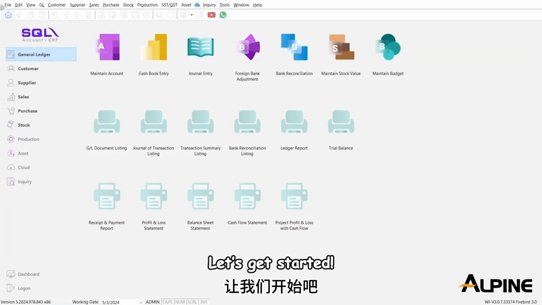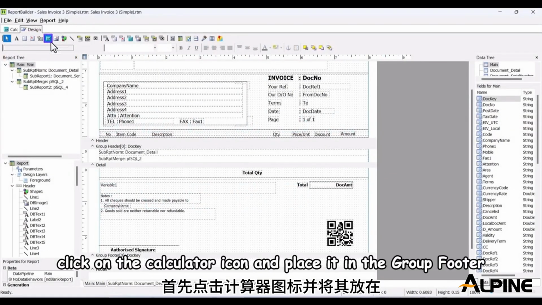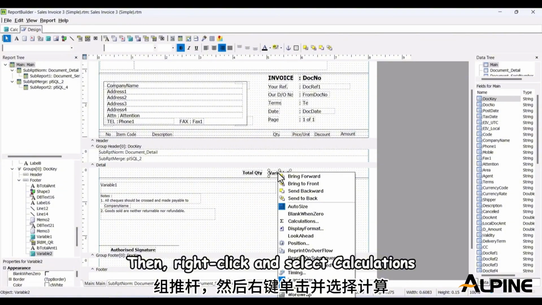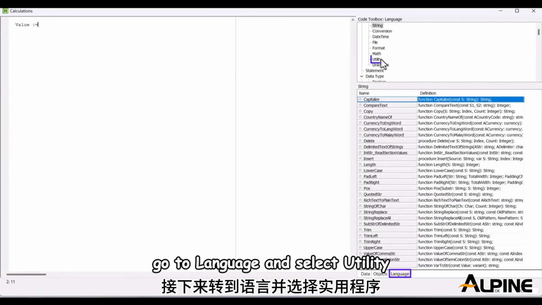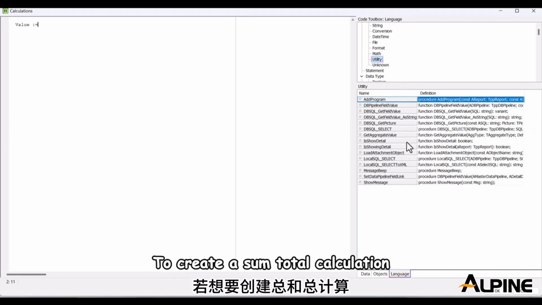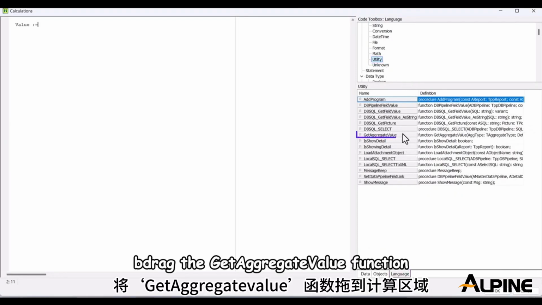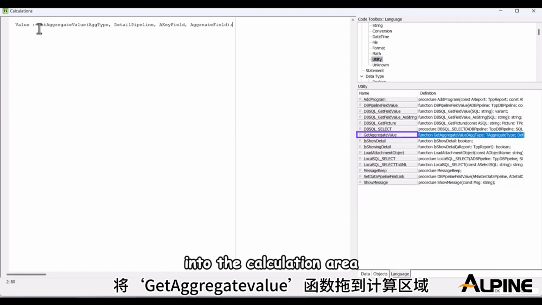Let's get started. First, click on the calculator icon and place it in the group footer. Then, right-click and select Calculations. Next, go to Language and select Utility. To create a sum total calculation, drag the getAggregateValue function into the calculation area.